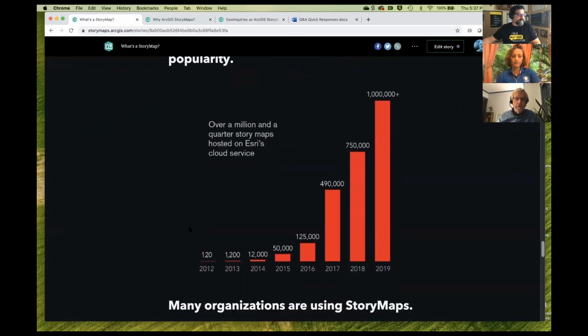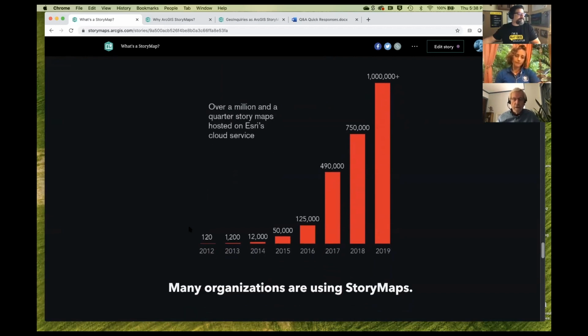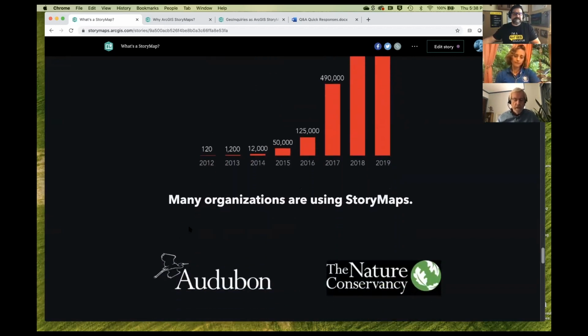Story maps have grown rapidly in popularity. It's been a huge thrill to see. We're now getting very close to 1.5 million story maps. Having just a few years ago started with just three digits, we're now up to seven and growing.